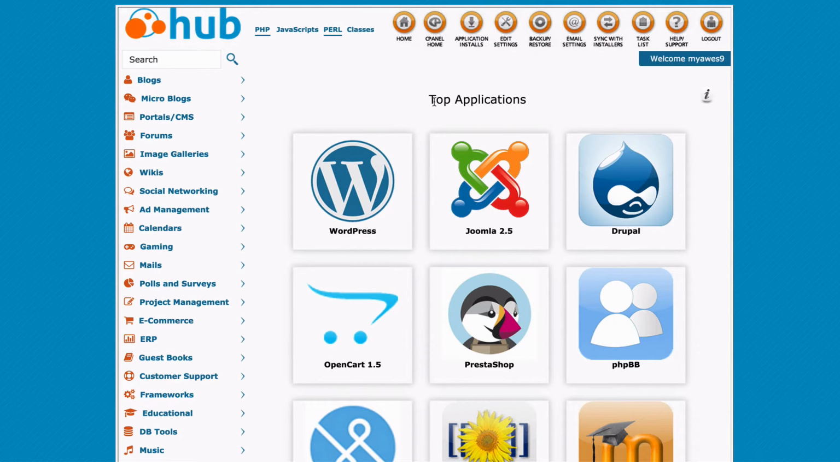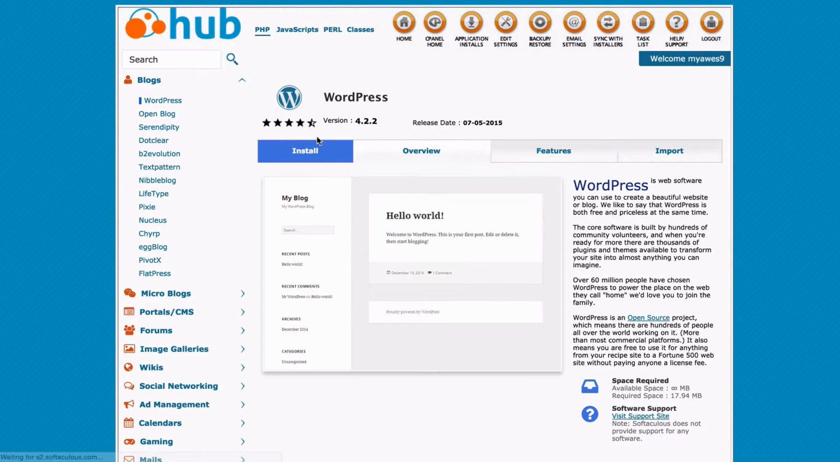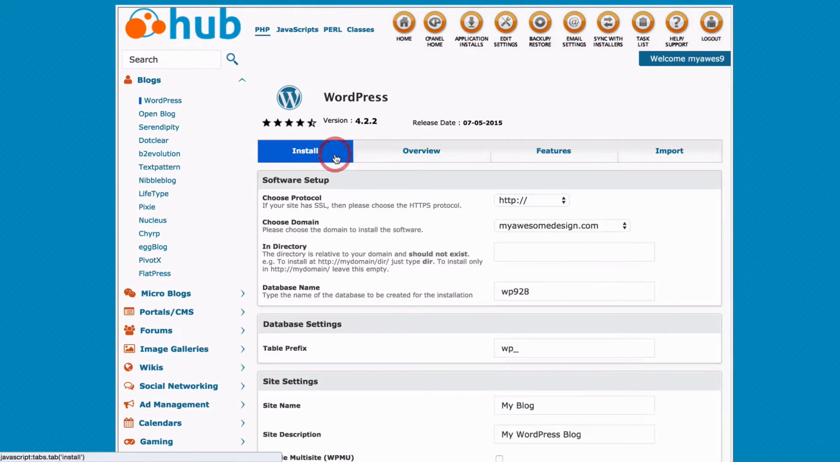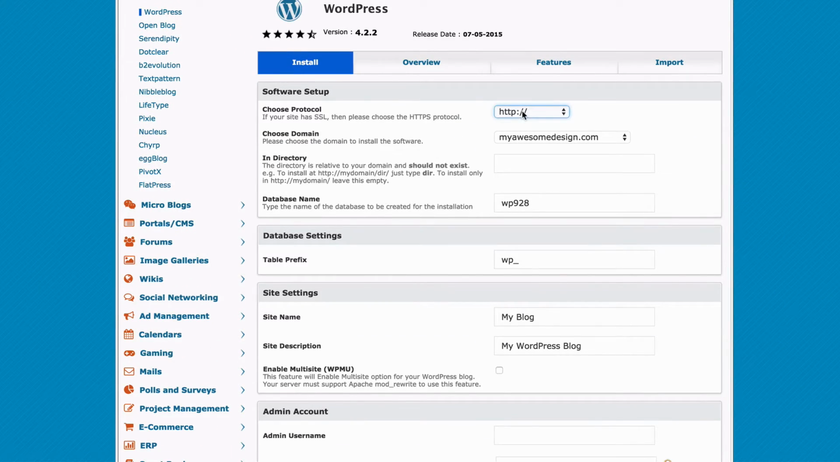You'll either find WordPress under Top Applications, as I can here, or if you click on Blogs, then you can choose WordPress from that dropdown. And to install it, you just need to click Install. If you have SSL available with your hosting, then you can enable that there.